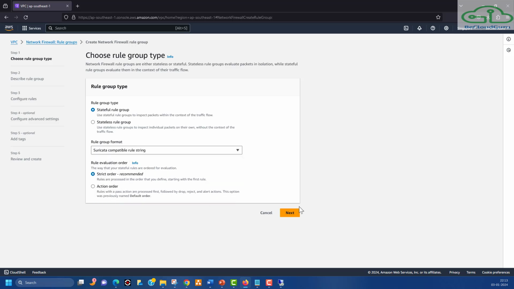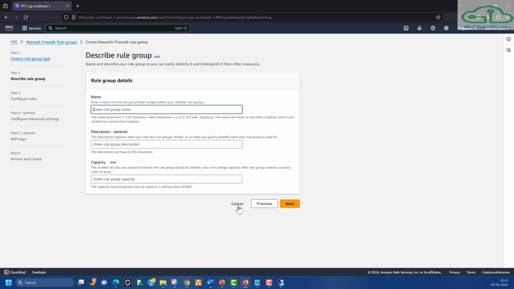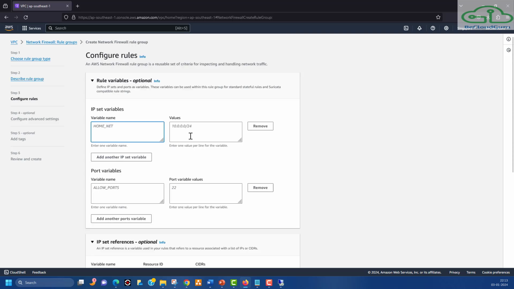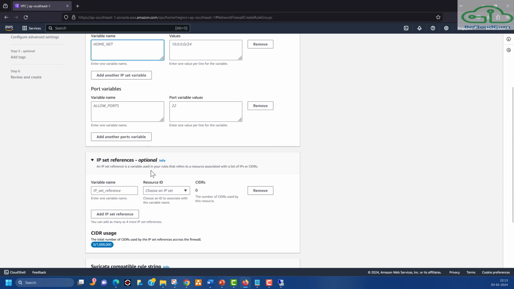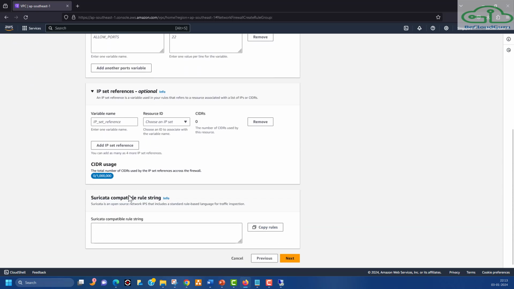I'm going to click on the options so that you can understand what is the difference between all these three rule group formats. Here you can put your Suricata compatible rule string, and if you're already using an open source network IPS, then you can copy those rule strings from there and paste them here, and you can create those rules quickly. So let's see what happens now.